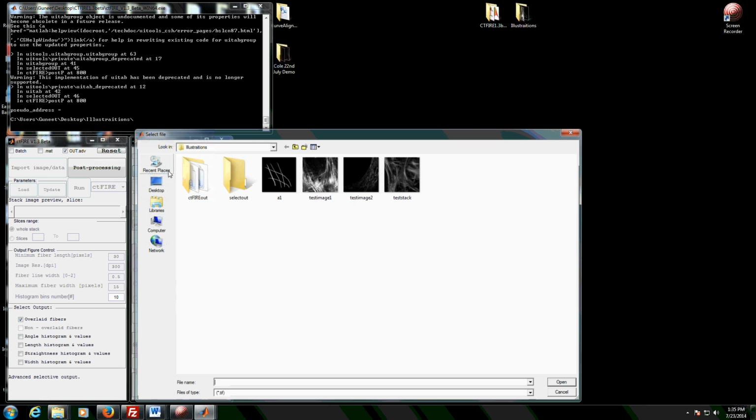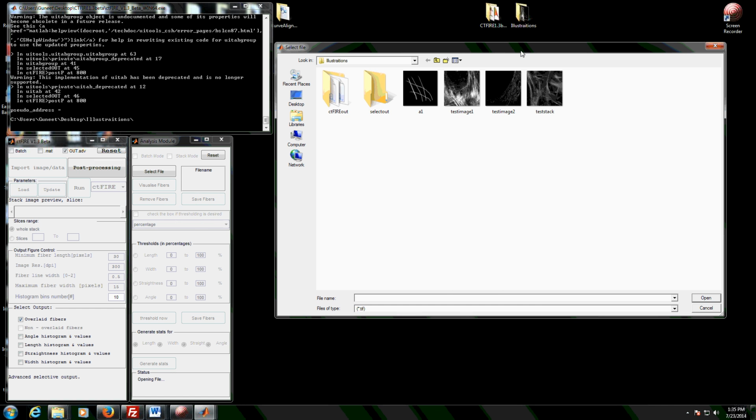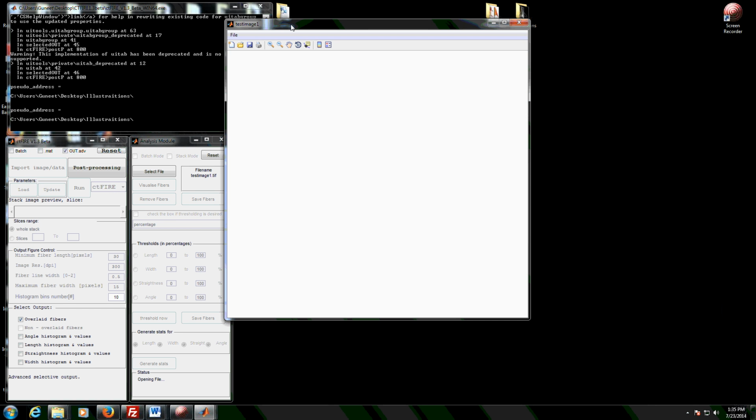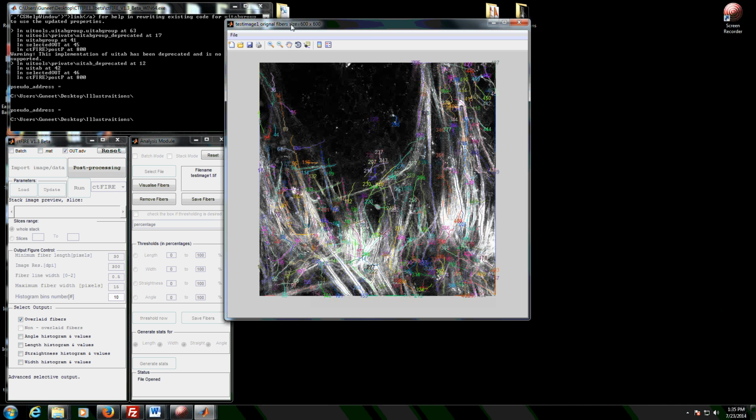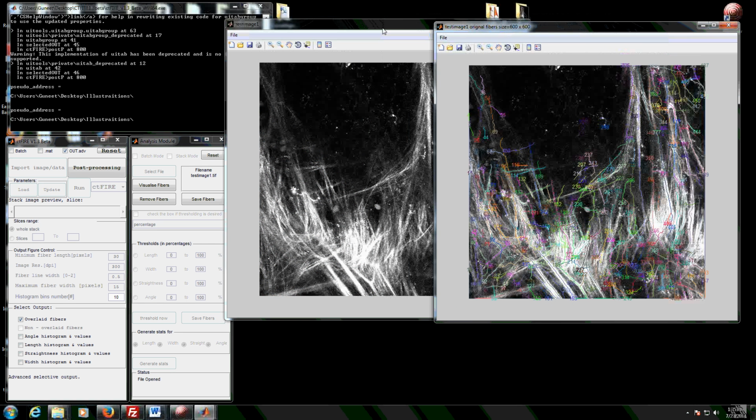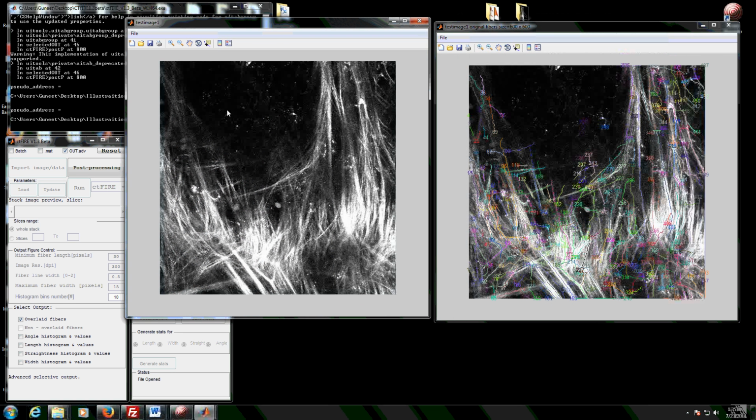Click on select file. In this tutorial we'll be using test image 1 as an example, so select test image 1. We see that two images open up for the selected file. One is the original image and the other is the original image with the overlaid fibers. Notice that each fiber is assigned an index.